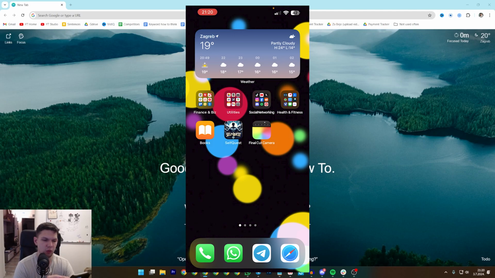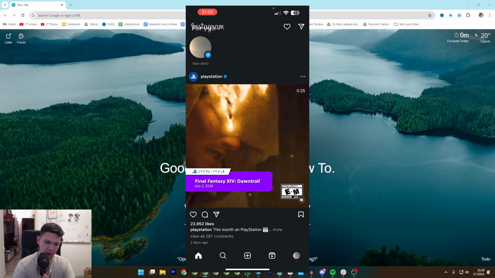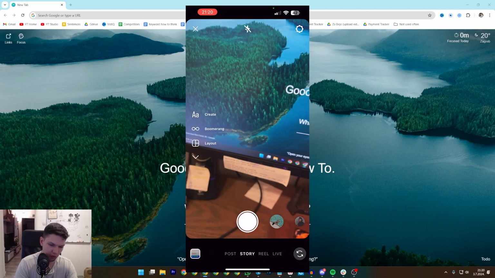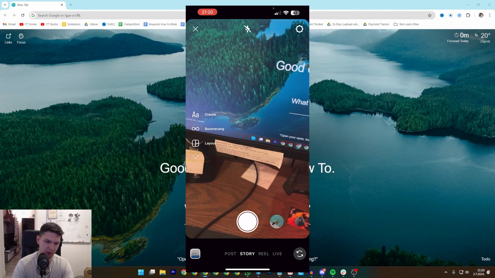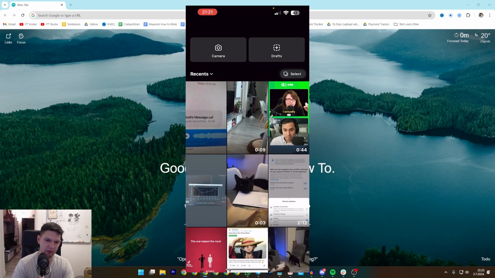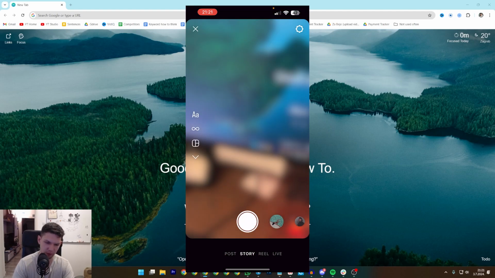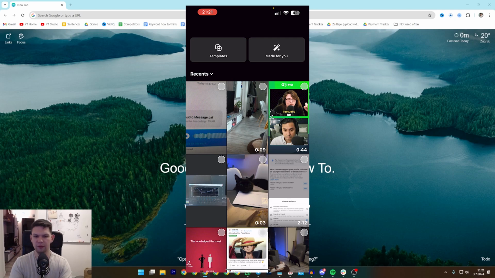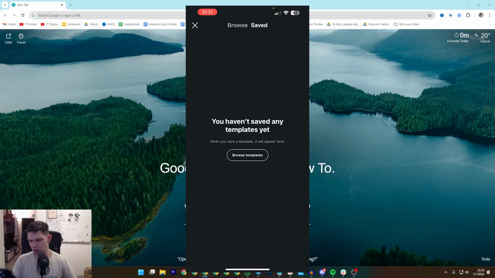So basically what you want to do is open up your Instagram. Once you open up your Instagram, go to the top left to add a story, or just go from right to left to scroll. And then you just want to, on the bottom left, open your images, select anything. You need to make sure that it's on reel at the bottom. Then go back, select templates at the top left, and you will see the saved section at the top.